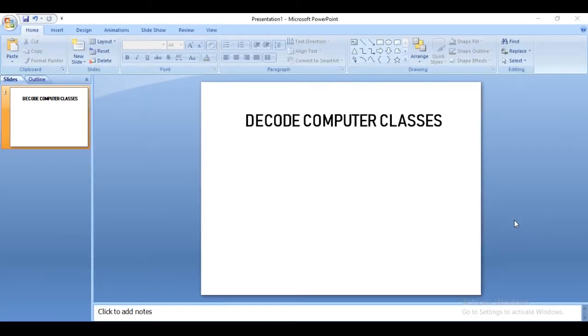So friends, now we are going to understand how to insert sound clips in PowerPoint. It's very easy. Just before that we understood what transitions are and how to use the animation effect. Now let's start. First of all, we have to go to the insert tab.